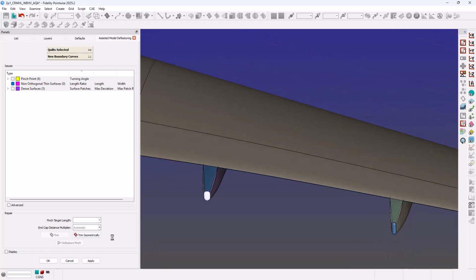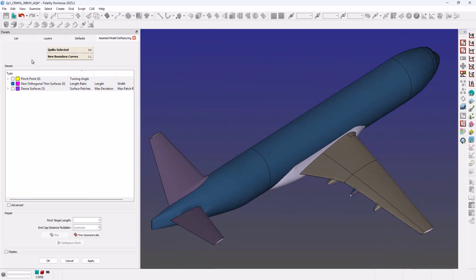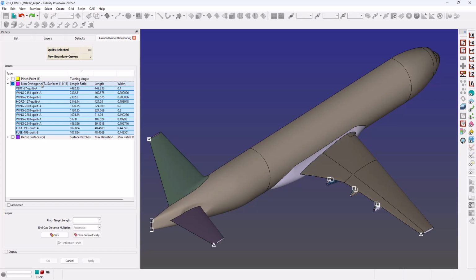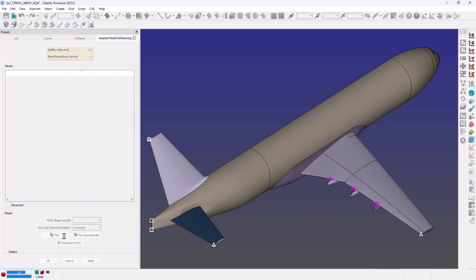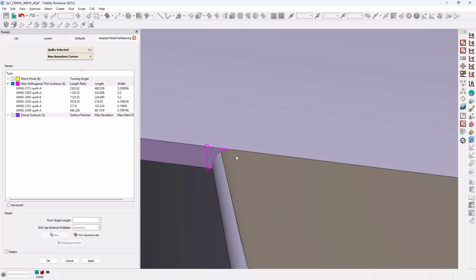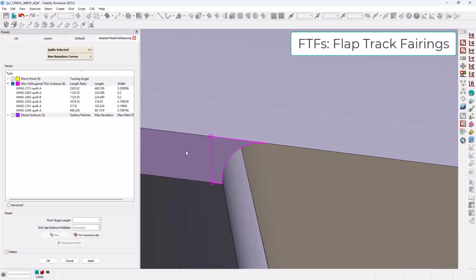But let me give you another tip. Let's go ahead and undo the trim operation we just performed. And so again, I have 11 non-orthogonal thin surfaces. Let me go ahead and deselect these trim candidates around the flap track fairings. And we can now go ahead and trim the ones selected using the automatic mode, just like we did before. But let's zoom in on these remaining non-orthogonal thin surfaces around the FTFs.